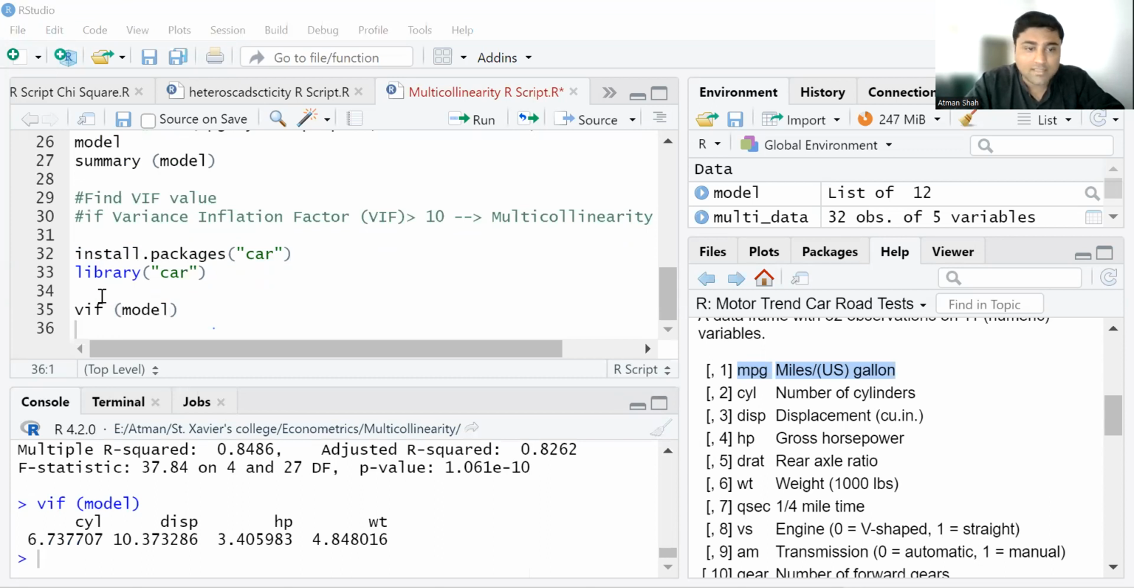So now you can see the VIF for displacement is higher than 10. And therefore, multicollinearity exists in our model. So we cannot use ordinary least squares method because these estimators are no longer BLUE. So this is how we use the concept of multicollinearity, and this is how we perform the multicollinearity test in R Studio.